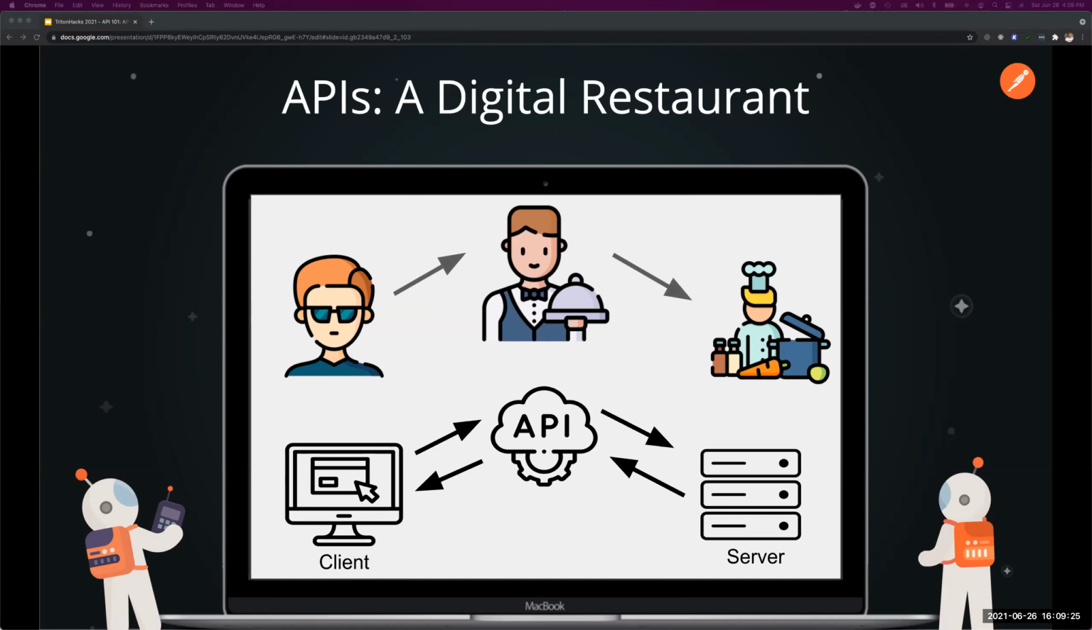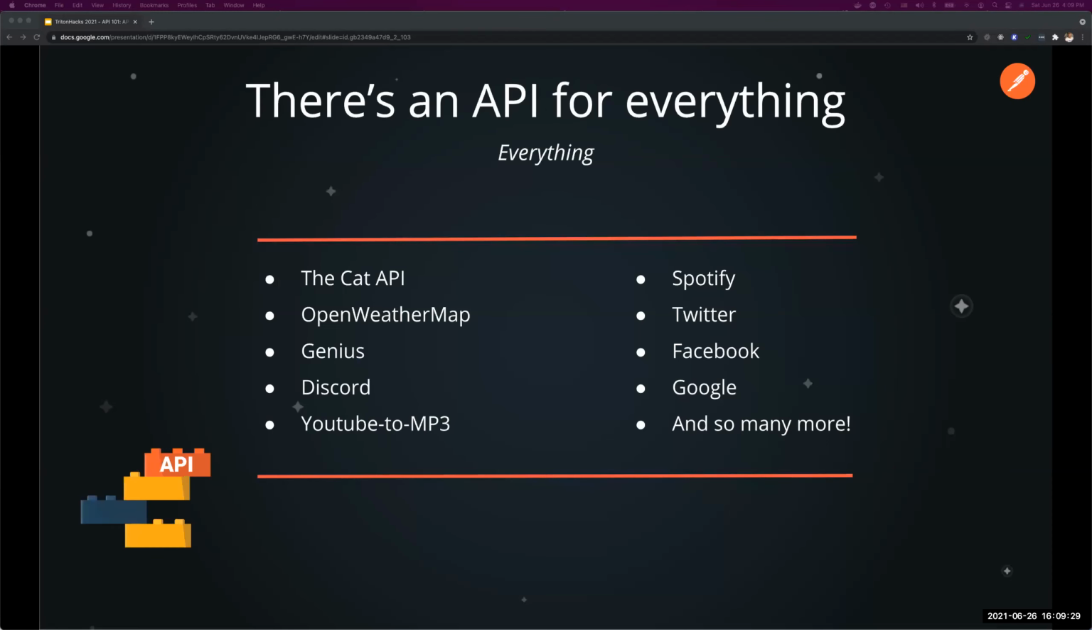Okay, so, oh, I forgot I had animations there. So who here has actually heard about APIs, maybe even used an API, or have at least looked at some documentation for APIs? Or maybe take a guess of maybe an application that you've used that might use an API.